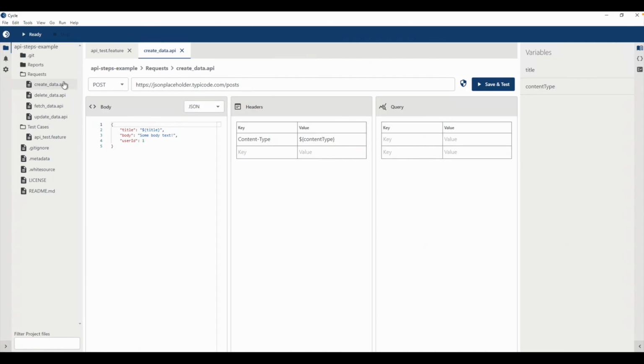Here is a Cycle project with the requests folder that contains a few .api files. Each API file contains a full request specification that can be called from feature files. Starting with Cycle 2.16, the API file editor now has a Save and Test button near the top right. Clicking this button will save the contents of the file and send the API request directly from the editor.